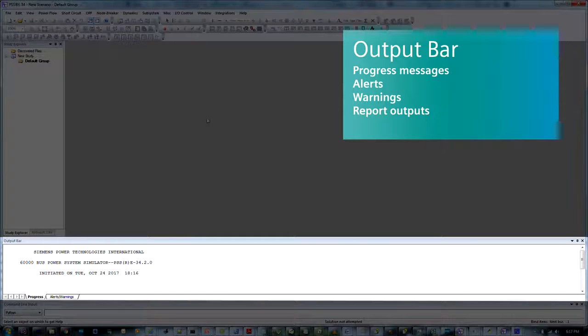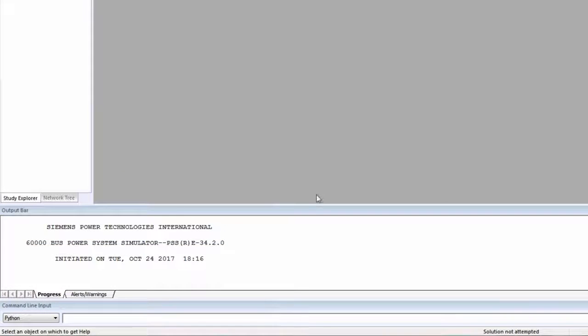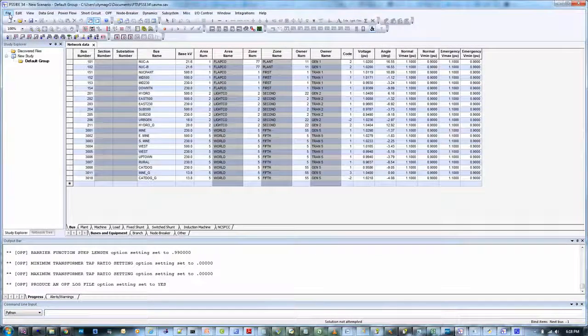The output bar is toward the bottom of the screen. Here you'll see progress messages, alerts or warnings, and report outputs. At the very bottom, you'll find the command line input. This is used to submit commands directly to the PSSE engine. This can be done either through the PSSE or Python response format. In Python format, you can submit any properly formatted Python commands PSSE will pass on to the Python interpreter.